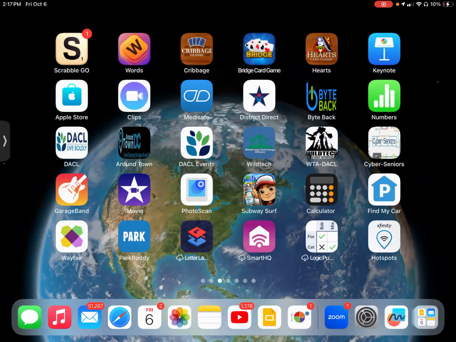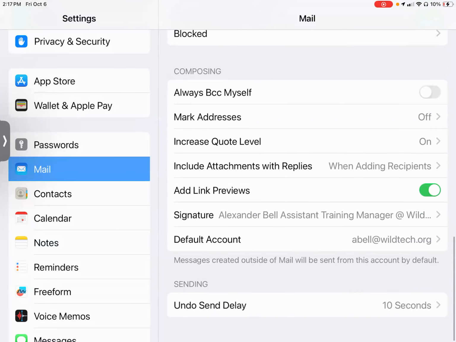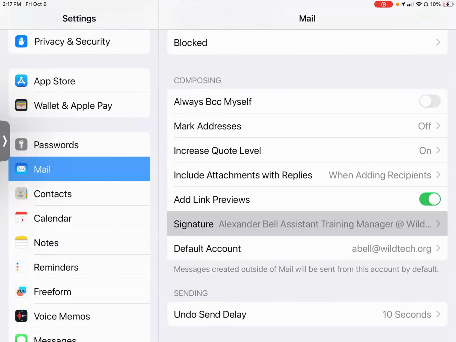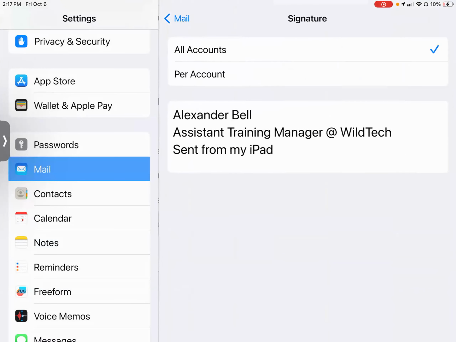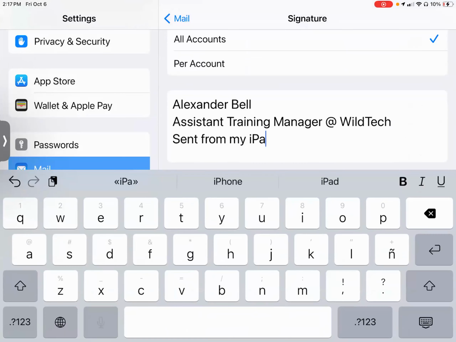So if I go to my home screen and go to settings, and then I tap on mail on the left-hand side, like we did before, I'm just swiping down and finding signature. If I tap on that, I can either have a signature for all of my email accounts, or for each one I have on my iPad, I can create a new one. I need to update this signature though. But as you can see, you can edit it, and again, by default, it's just sent from my iPad.